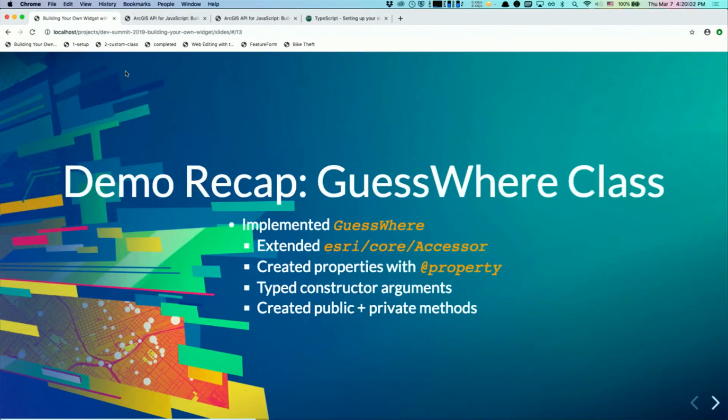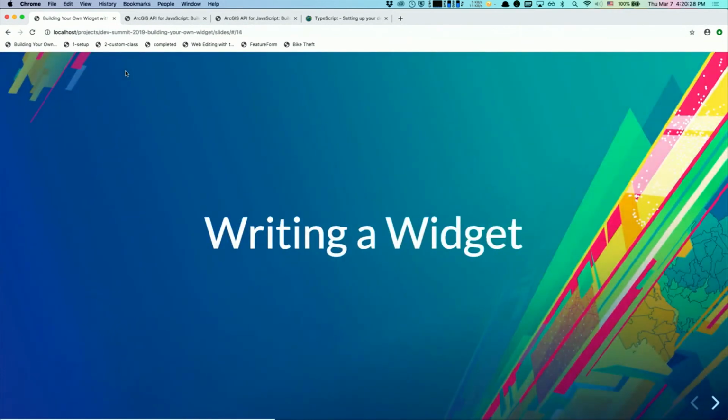And to recap, we implemented the guessware, which is the core of the game. We did that by extending accessor. We defined a few properties. We typed the constructor so that TypeScript will detect if we don't pass the necessary properties for this class to work. And we also defined public and private methods. And with that, I'll hand it off to Matt to start writing a widget.